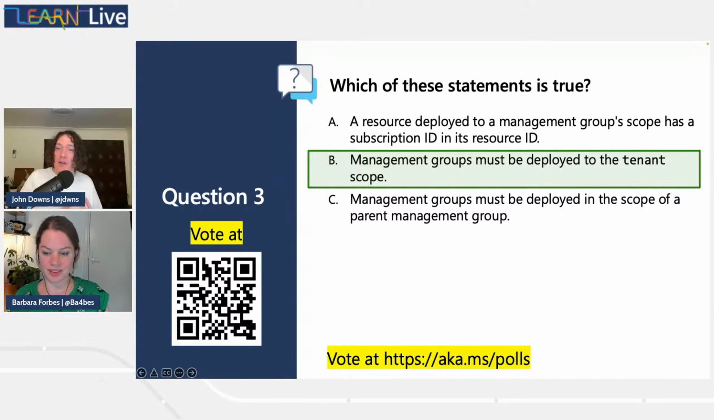Yeah, sure. So let's talk about the correct one first, right? Management groups, as we talked about, are deployed at the tenant scope. So even though there is a hierarchy with parent and child management groups, we don't actually deploy the management groups using those parent and child as their scopes, right? There's a separate way that we define that hierarchy. So that's why answer B is correct, and answer C is incorrect. And then answer A, management groups are higher level than subscriptions, right?